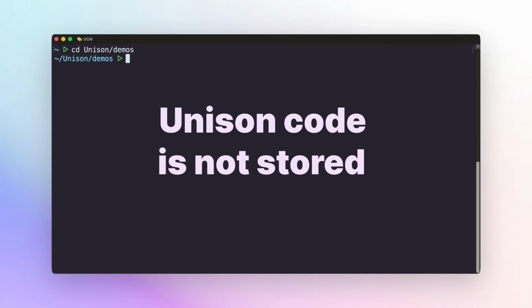In your terminal, cd into a directory where you'll be working. Mine is just called Unison Demos. The exact working directory location is less important in Unison than in other languages, since Unison code is not stored or organized on the file system. But it should be a directory where you can create files.